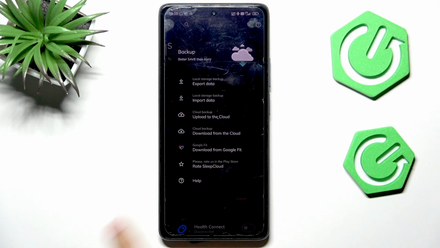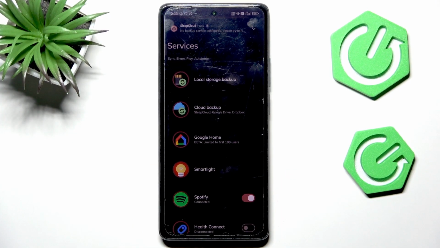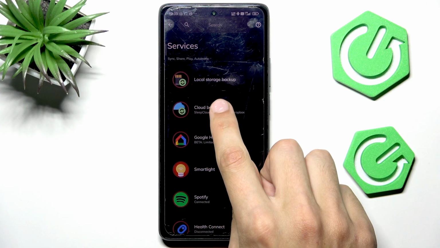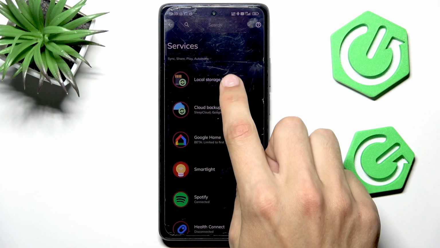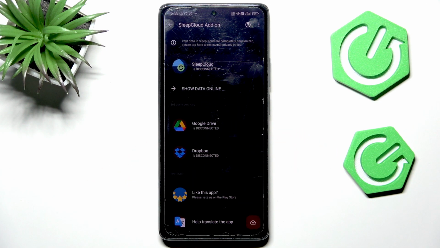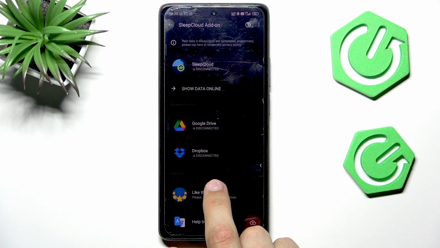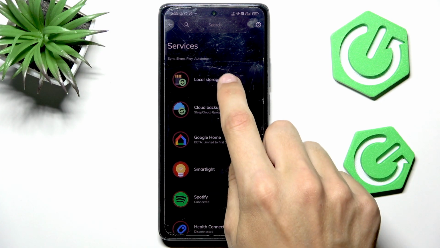Another option is to upload it to the cloud, which will normally prompt you to install Sleep Cloud, their affiliated cloud app. You can look, for example, in Cloud Backup. You can set it up here. There will be another video on this.